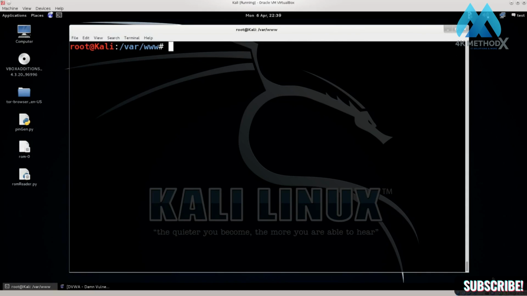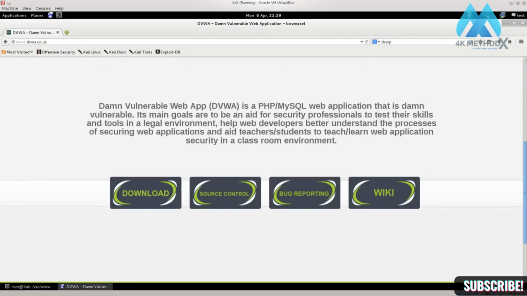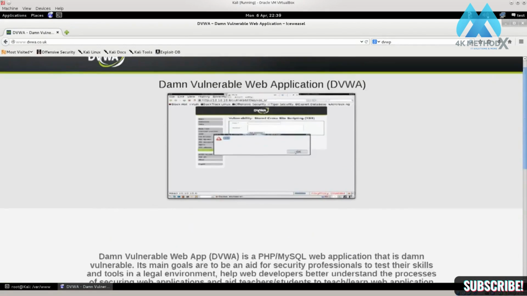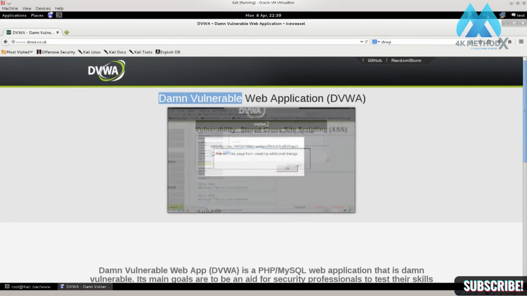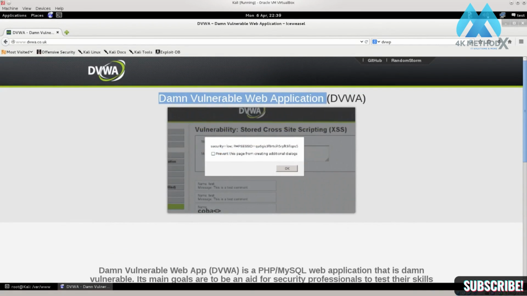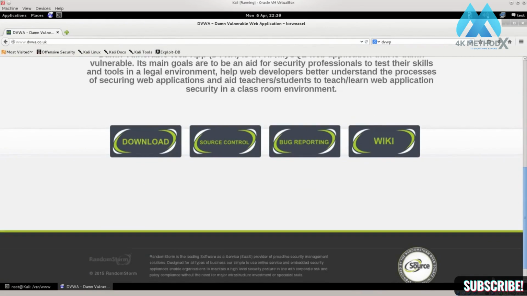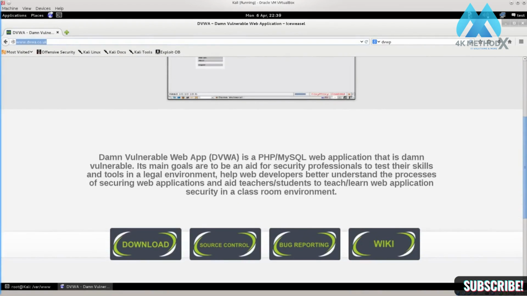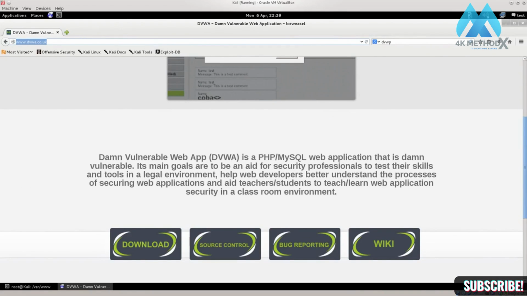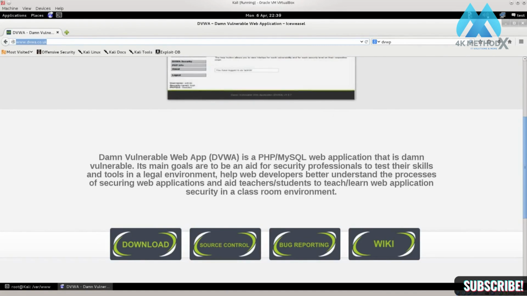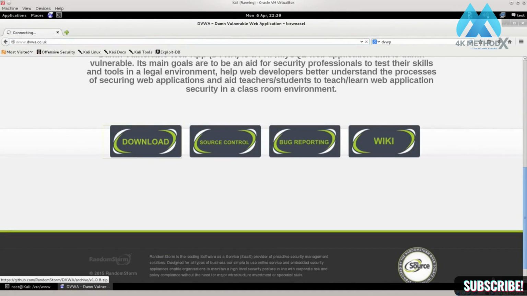Anyway, one of the first things that we're going to need to download for this tutorial is a Damn Vulnerable Web Application. So we need this. Pardon the expression, but that's the actual name of the web app. You need to go ahead and visit this website, www.dvwa.co.uk. Go ahead and click on download.